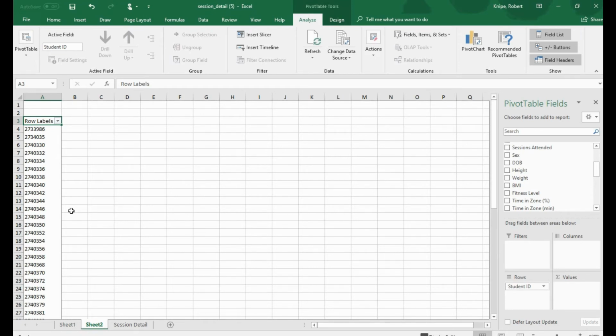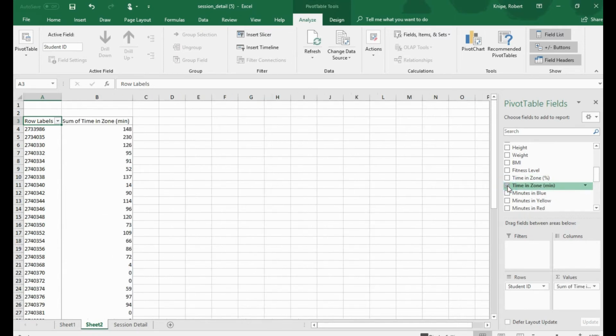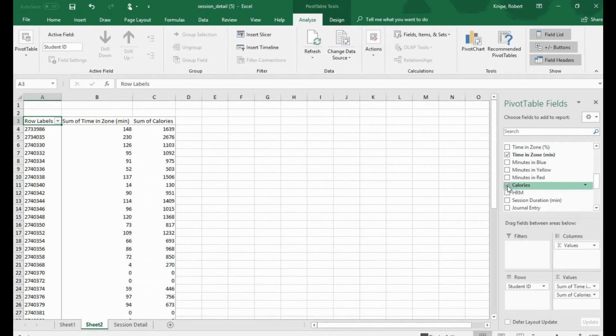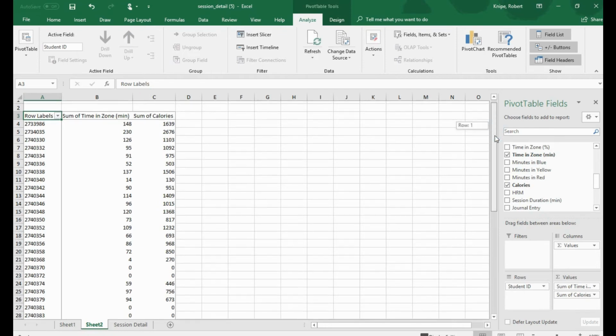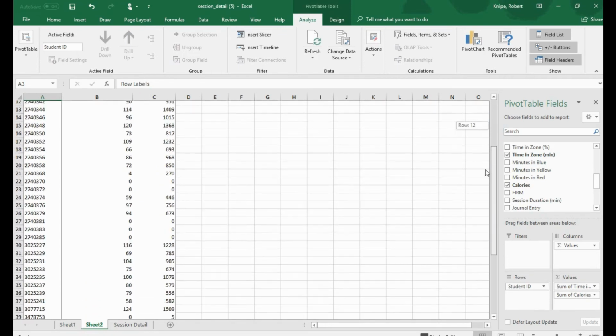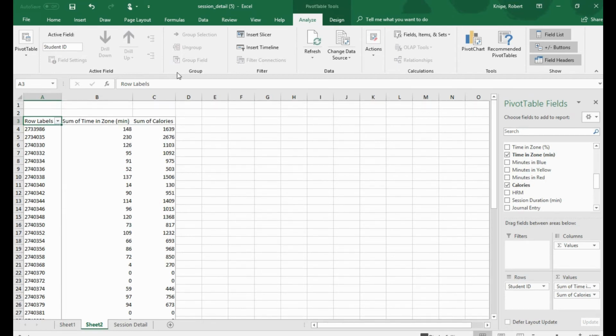Next, I want to choose the information I'd like to see about each of those students. One of them is the time in zone. If we had that in multiple students, it's going to total it up, the sum of those two numbers, and bring them in here and report it out. The other one we might want is calories expenditure, and we go ahead and give that a check as well. It'll then total them up for you, and you'll have all your students listed only one time right here in the same file. You can then go ahead and save this, and now you have it per student.